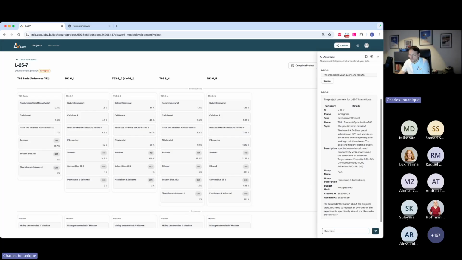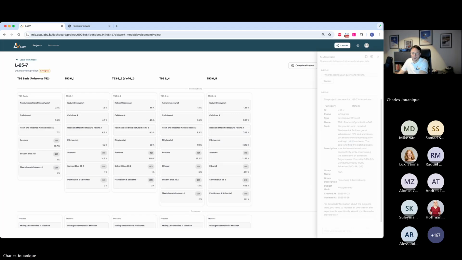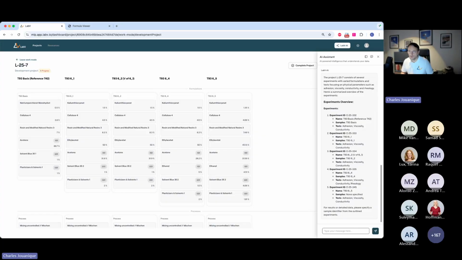I could say overview of experiments and test. I can add that just as additional information. And then what we like to do in our team when we talk to our customers in our R&D department is, before we send out the report, we actually calculate something on top of it. If I already know my conductivity, I can also calculate something called the resistivity.